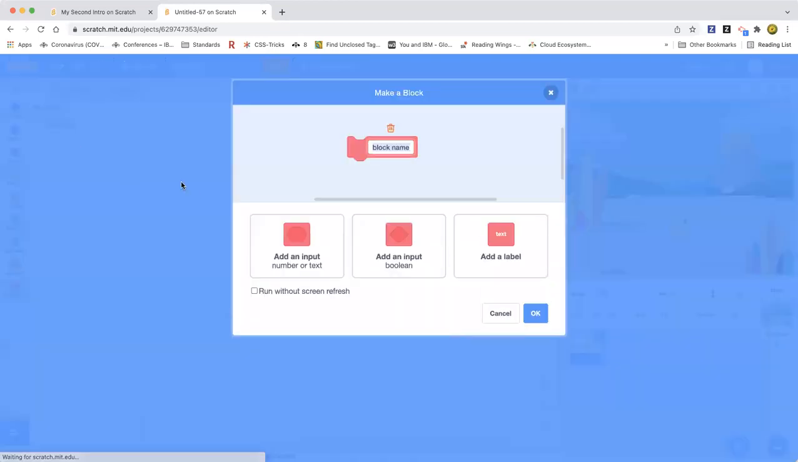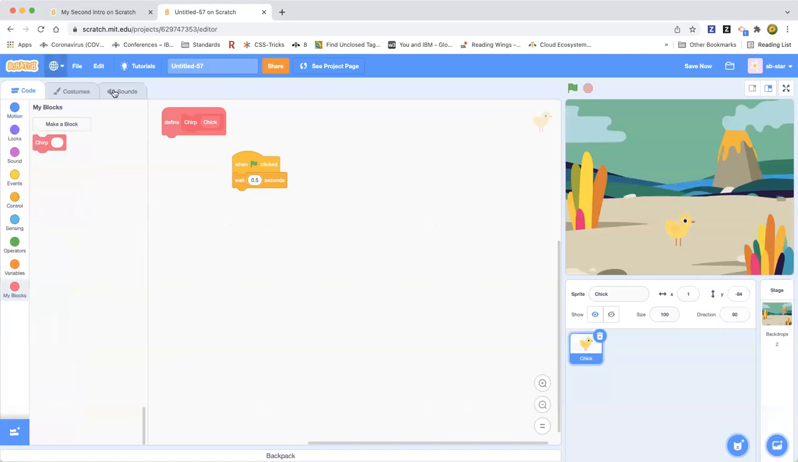So in My Blocks, we're supposed to say chirp. And then we're going to say chick. So here's our little block. And now we're going to click OK, and there's our own block. So now we're going to drag it over here, and then we're going to say chirp now.